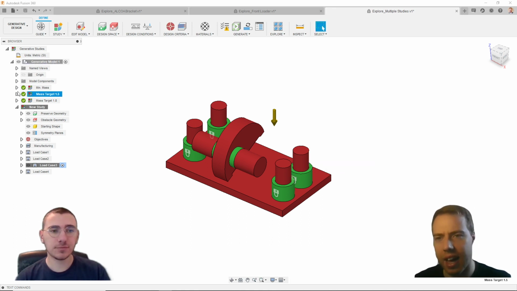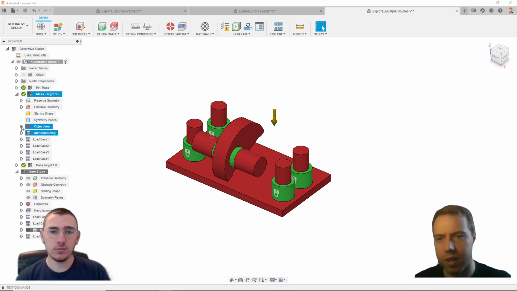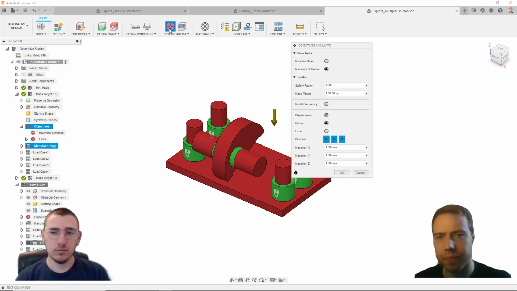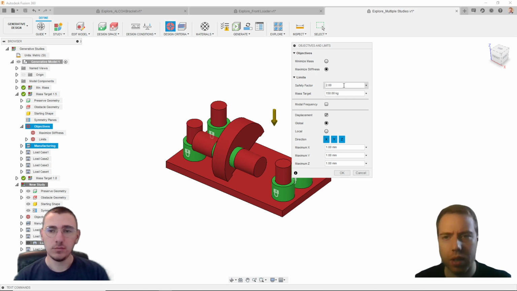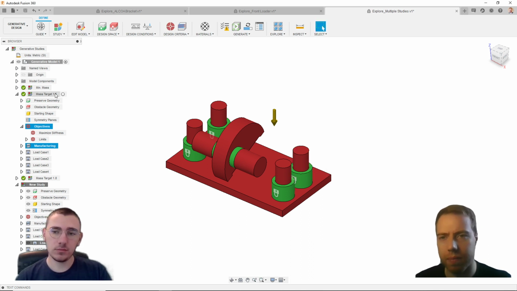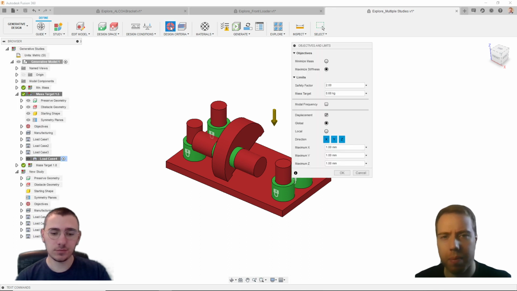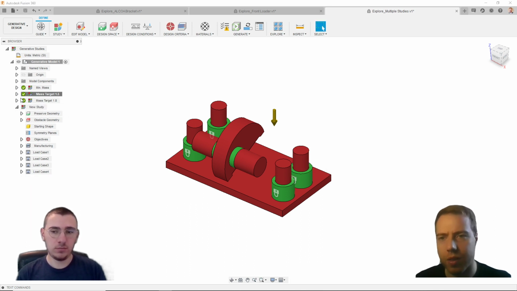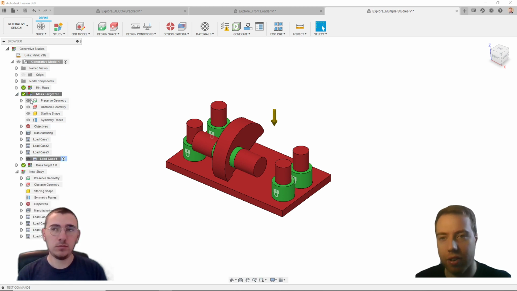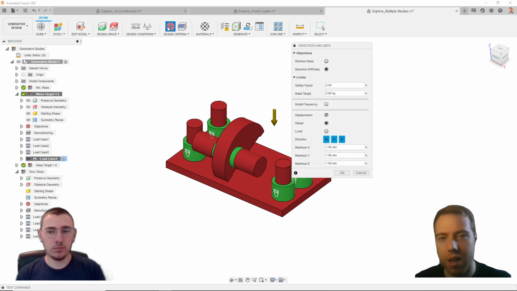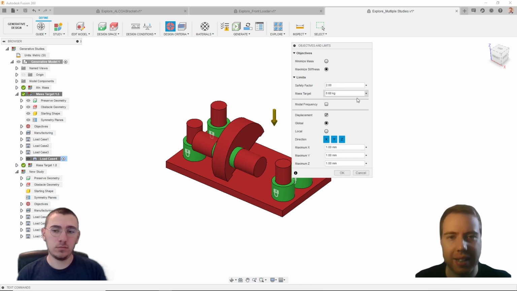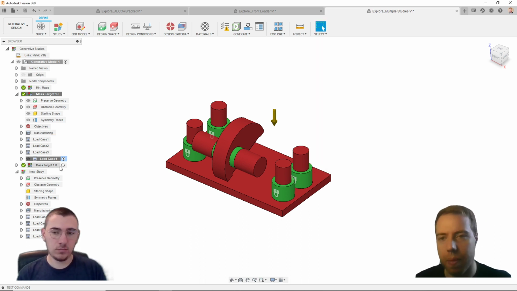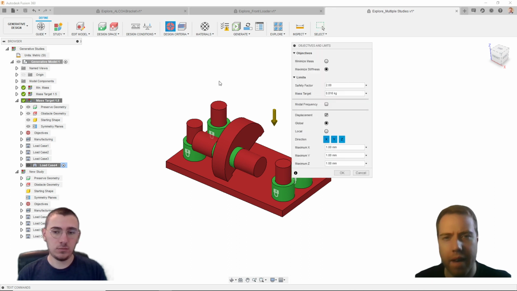So what you can see here is that we have run a couple of different studies with different objectives. So, okay, sorry, that was the wrong one. So if I open that one up. So we've run a study with this objective. So a mass target of 0.6 kilograms. And we've run a mass target of 0.8 kilograms.